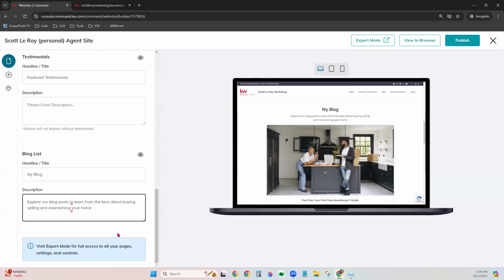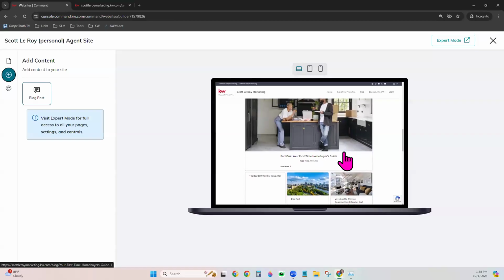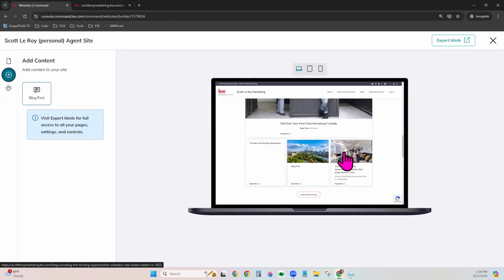I want to show you the two other things that are listed right here on this left-hand side, and then we'll jump into expert mode to go a little deeper. Okay. Right here, you can add content with a plus sign, like a blog post. If you want to add in your own blog post that you're seeing down here, Vanessa, you are on it.